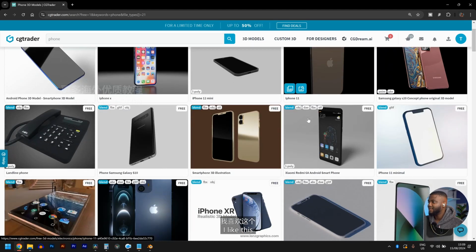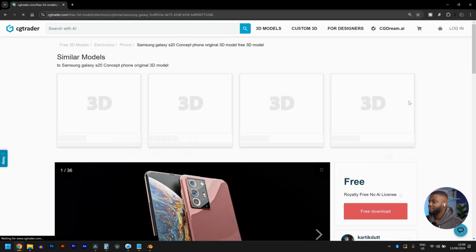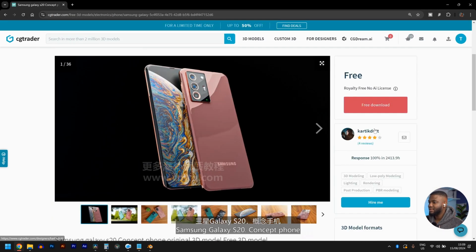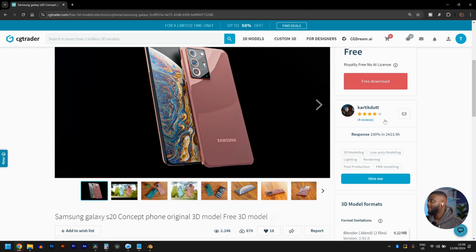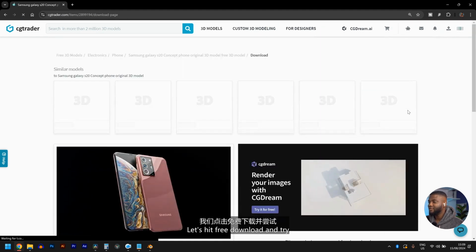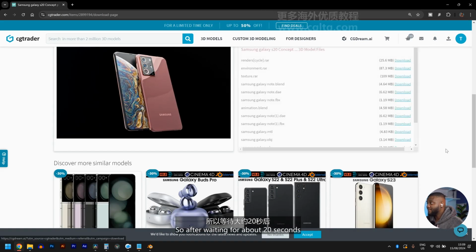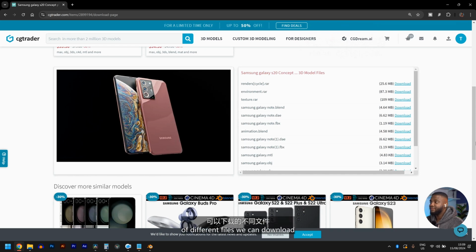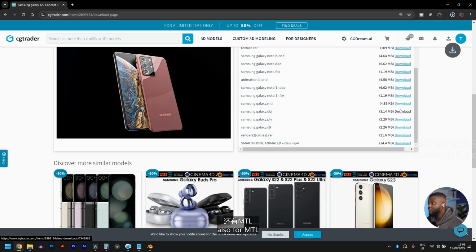Nice. I like this. I like this. I also like this one. So let's click on this one. It's a Samsung Galaxy S20 concept phone. Cool. Let's hit free download and try to download the OBJ version of it. So after waiting for about 20 seconds, we have a bunch of different files we can download. Now let's not download the blend file because we have done that before. Let's try and download the OBJ file. So click on download for OBJ and also for MTL. That is the material file.